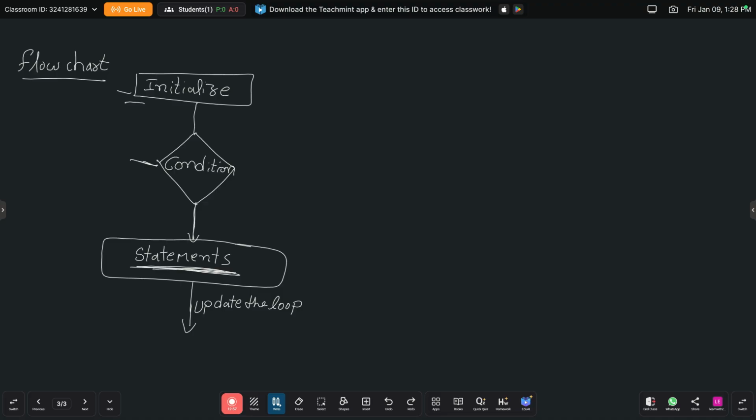After executing the statements, again it will update the loop based on the problem statement, whether it is increment or decrement, and based on that increment or decrement, it will update the loop. And after updating the loop, again the compiler will go and check the condition. If the condition is again satisfied, the second time also, control will execute the statements. And again after executing the statements, it will go and update the loop.